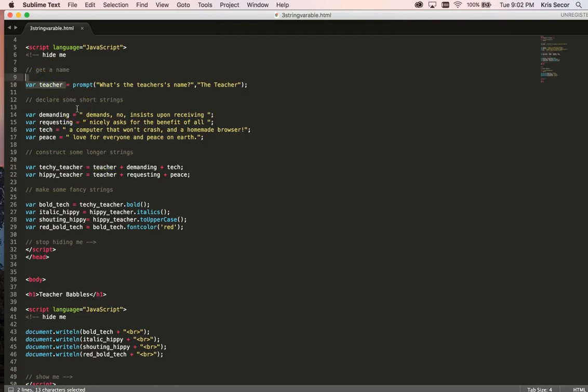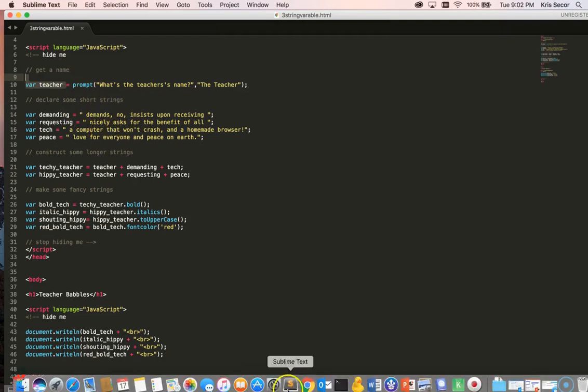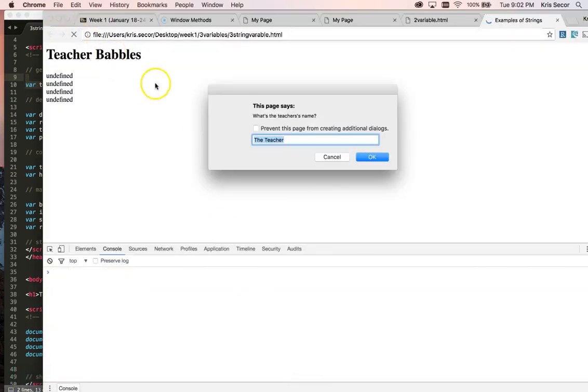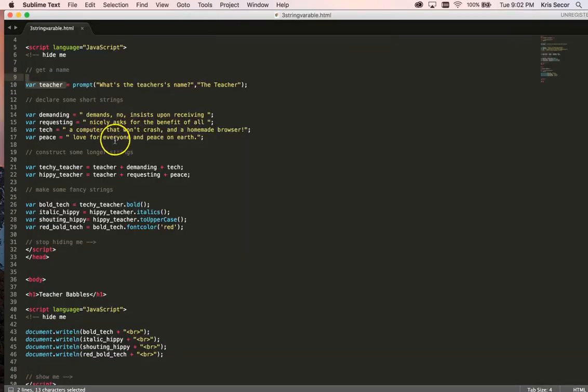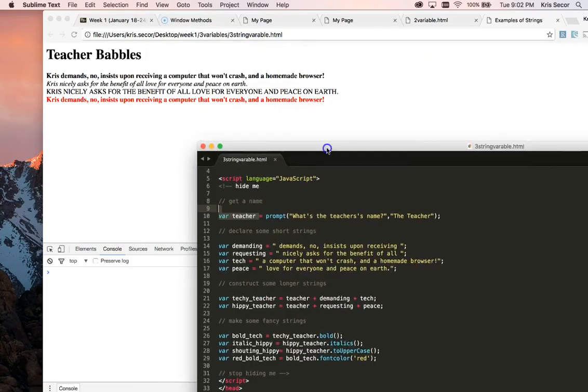So name your variables something smart. I recommend you do a small case, but you heard that in the lecture. So now I can hit refresh and put in Chris here, and now I get statements. Okay, so this builds us up to our homework, and it also shows us some string methods. So let's take a look at each line.